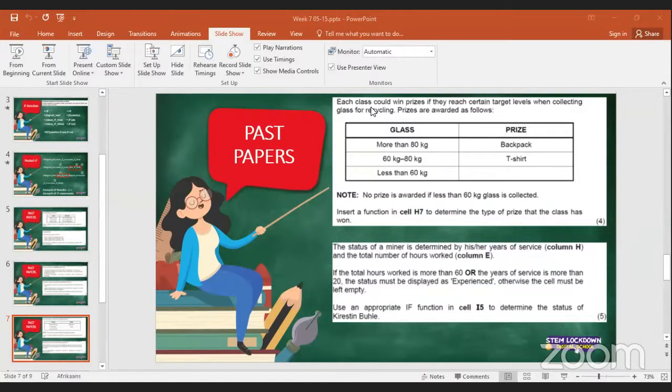So each class could win a prize if they reach a certain target. If they get more than 80%, they get a backpack. If they get more than 60 kgs to 80 kgs, they get a t-shirt. And if they get less than 60 kgs, they get nothing. Okay, so it's exact same as the previous ones. So we've got an if it's true, it's a backpack. Else, if it's true, it's a t-shirt. Else, they get nothing.